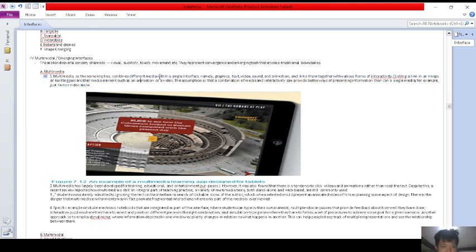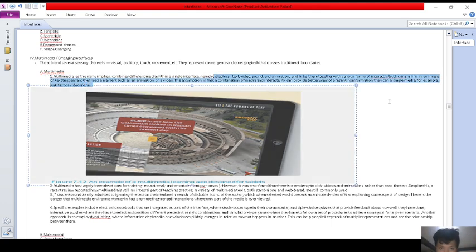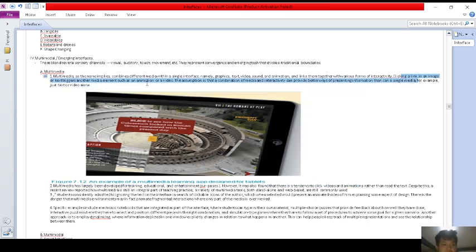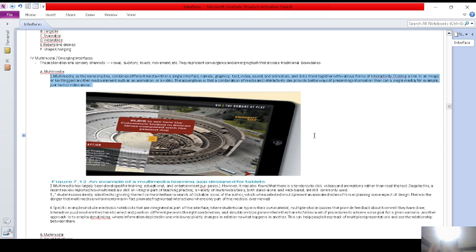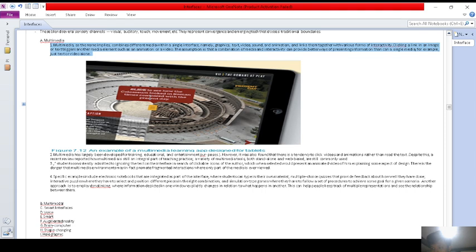Multimedia, as the name implies, combines different media in a single interface, namely graphics, text, video, sound, and animation, and links them together with various forms of interactivity. Clicking a link in an image or text triggers another media element such as an animation or a video. The assumption is that a combination of media and interactivity can provide better ways of presenting information than a single medium, for example, just text or video alone. The thought process about this is in education, where it is currently being targeted, where people would learn better if there is a lot of interface.